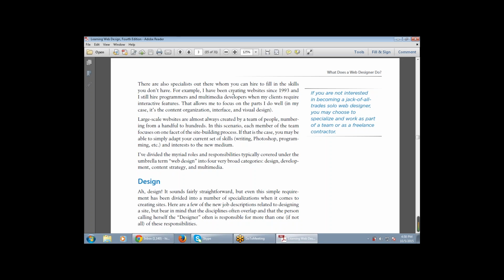So when I talk about designing, there are multiple parts designed by multiple programmers. Here are a few of the new job descriptions related to designing a site, but bear in mind that the disciplines often overlap, and a person calling herself a designer is often responsible for more than that. It is also used for web content development.